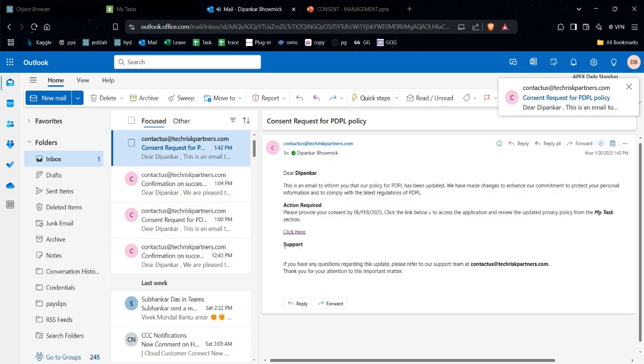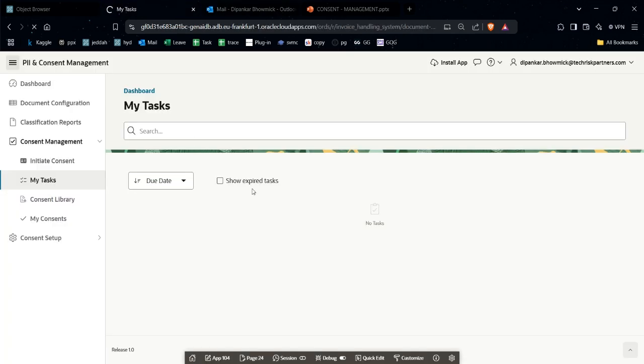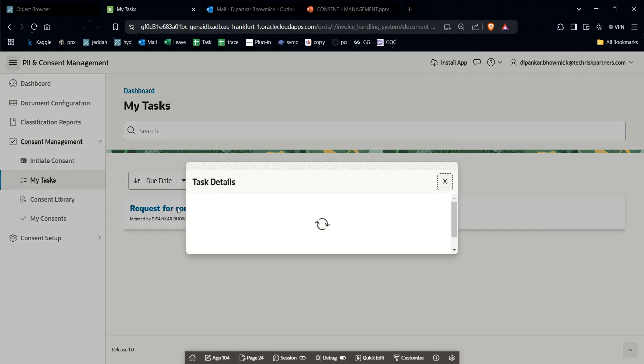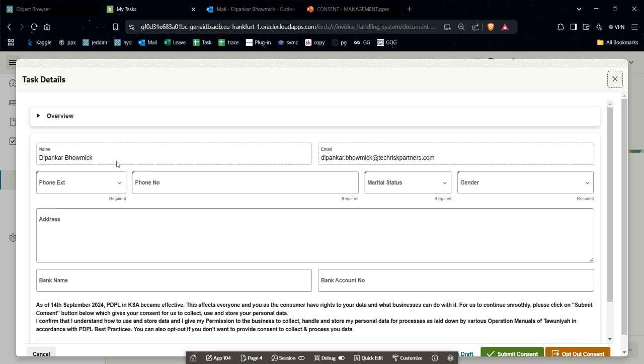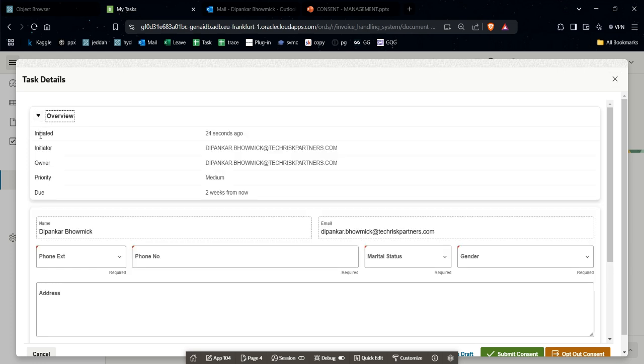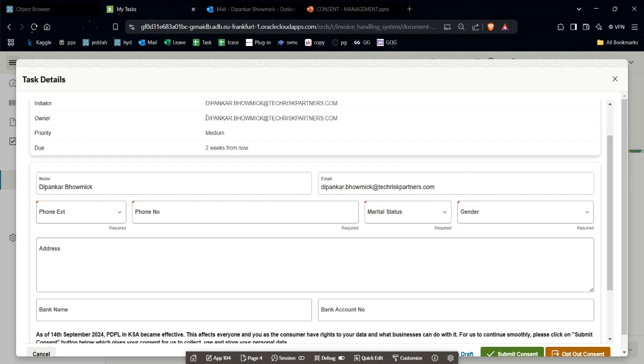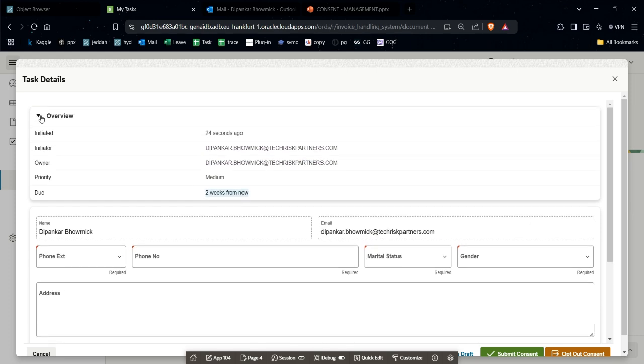Yes, now the mail has come. So after clicking on the task, the task place will be filled with a request for consent. If I just click on this, a modal page will pop up, and here we can get an overview of the task, such as how much time ago it was initiated, who initiated it, and this will be the username, basically the priority and the due date.